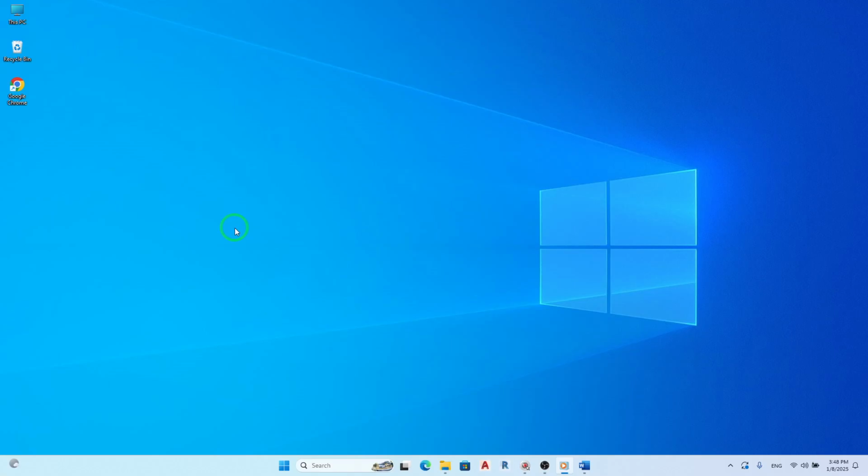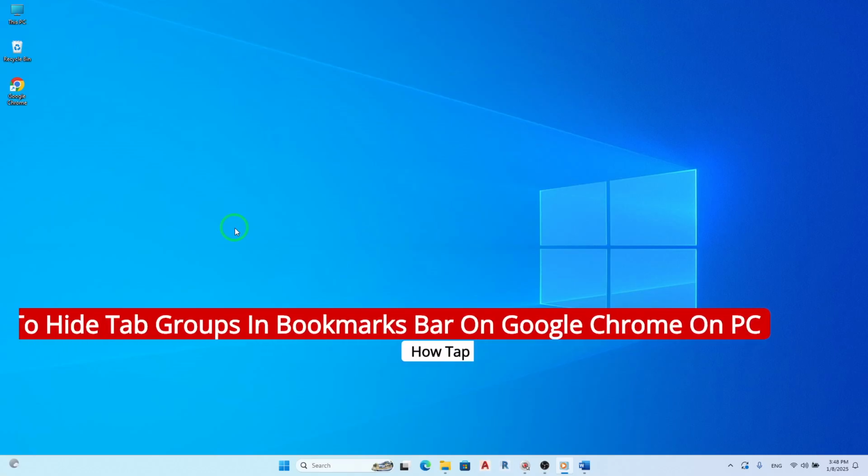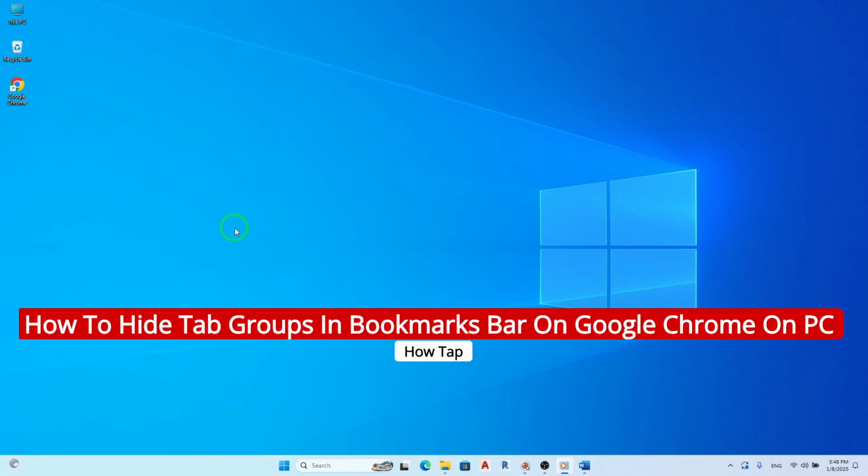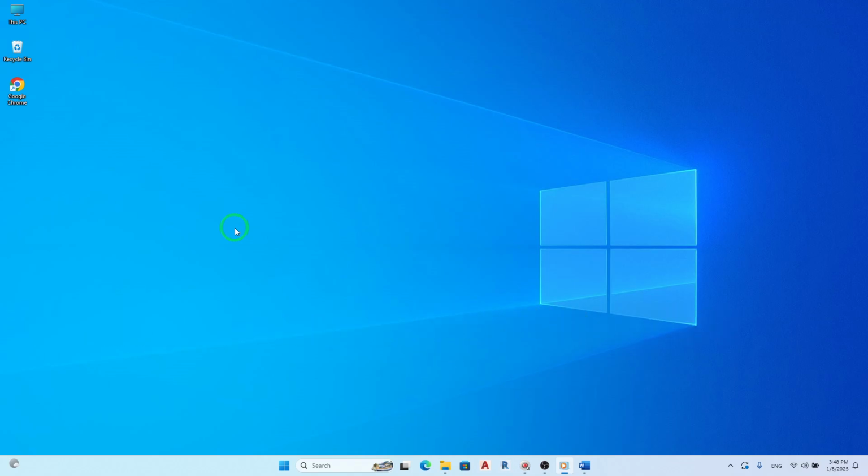Welcome to this quick tutorial on how to hide tab groups in the Bookmarks bar on Google Chrome for PC. If you've recently updated your Chrome browser, you might have noticed a new tab groups icon that can clutter your Bookmarks bar. Fortunately, removing it is a simple process. Let's walk through the steps together.